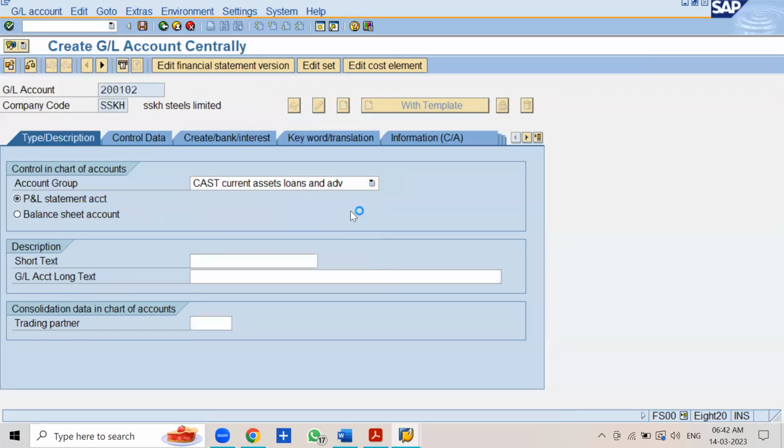The account group is current assets, loans, and advances. So petty cash account, the balance in the petty cash account is part of your current assets. Select balanced account.